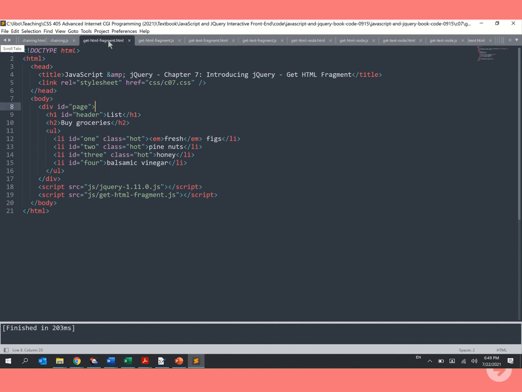The difference is that .html is for the first element, while .text is for all. .html keeps all the formatting information, while .text only keeps the text information. Okay, let's continue with the third example for the HTML node.